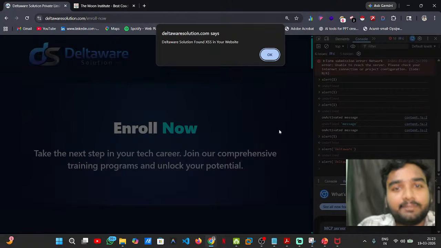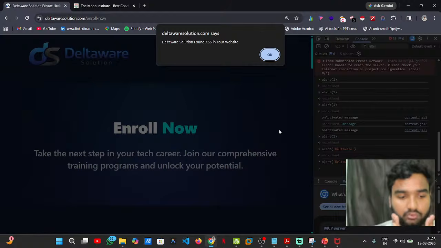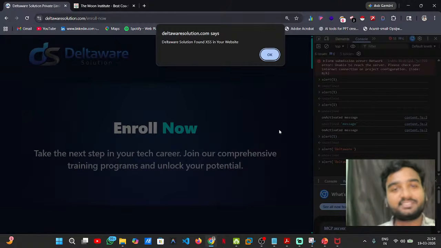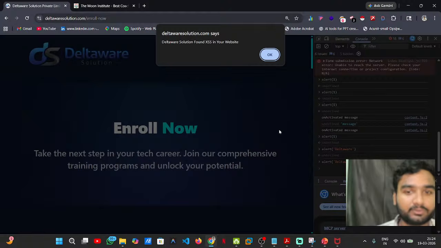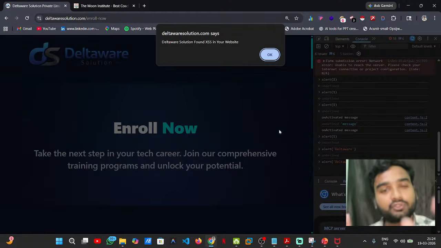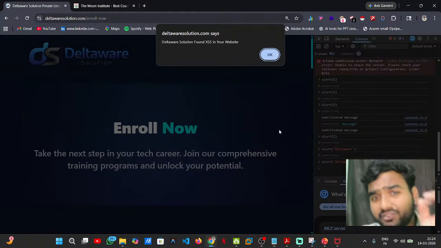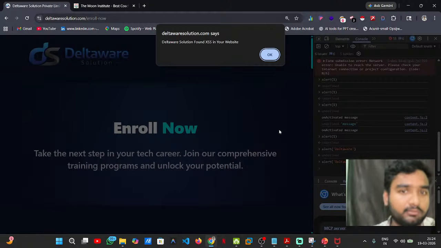Yeah, we can show anything else from here. The main thing is that if you are just going to test any website, using the console is a simple thing. It's not a way to find XSS in a website. I'm just showing you an example of how it will be shown. This is not a way to find XSS from the console.